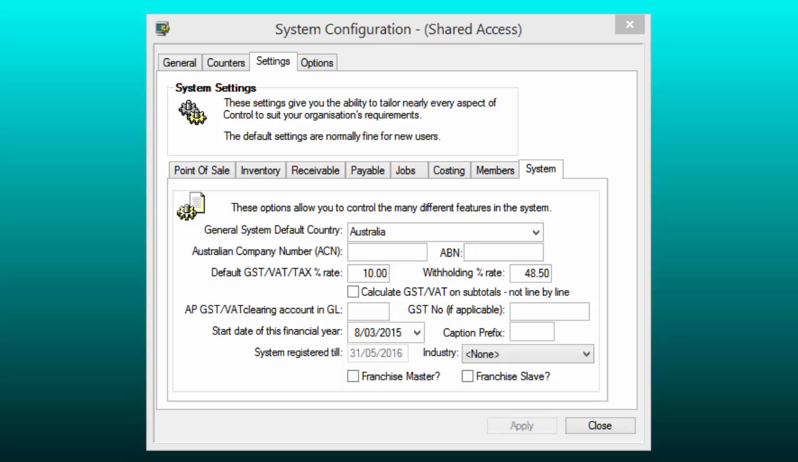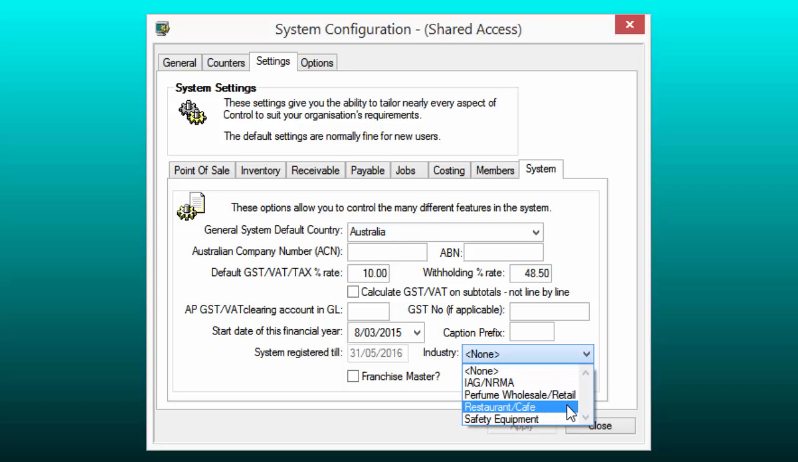System. Here you will set your country, ACN and ABN for Australian businesses, your default GST or VAT tax rate, withholding tax rate percentage, financial year start date, which varies depending on your country of origin, and your industry. Industry only needs to be changed if you're using the system for a restaurant or bistro so that the system knows to allocate table numbers and other items.